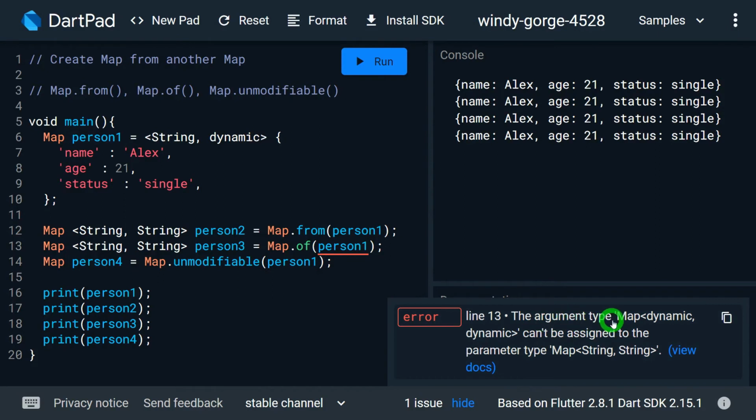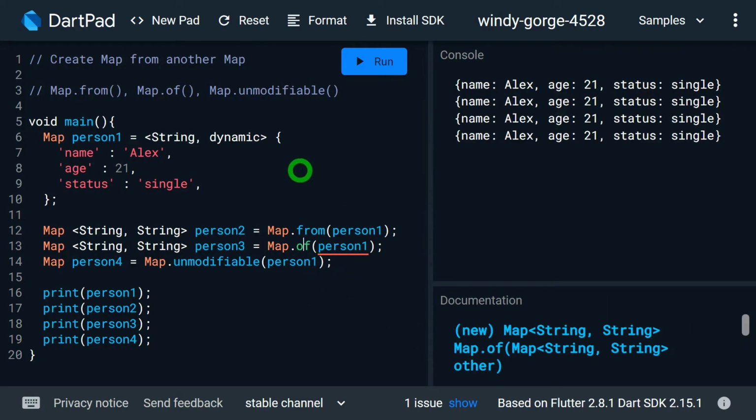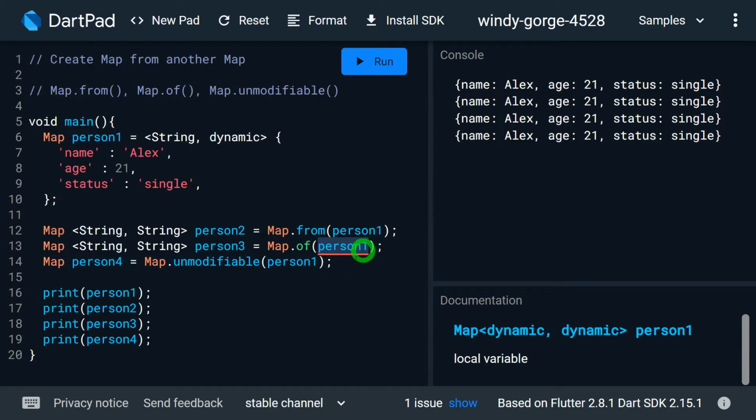It says argument type map dynamic and dynamic cannot be passed to the map of type string and string. The reason here is in case of of, it is checking during compile time, that is, the Dart analyzer is ensuring that person 1 must be a map of type string key and string value. But actually person 1 is not a map of kind string key and string value. It is actually a type of string key and dynamic value.